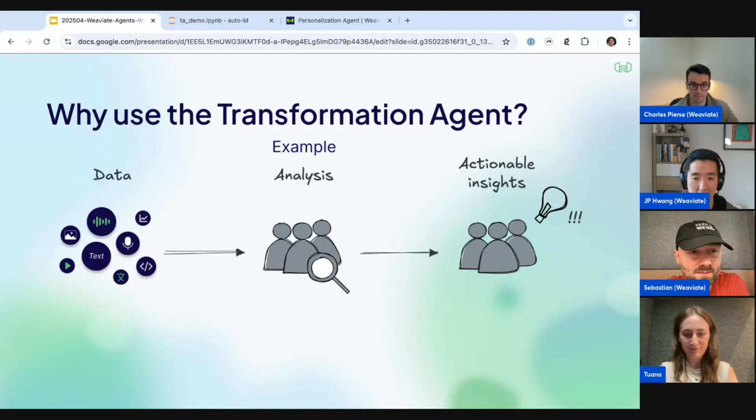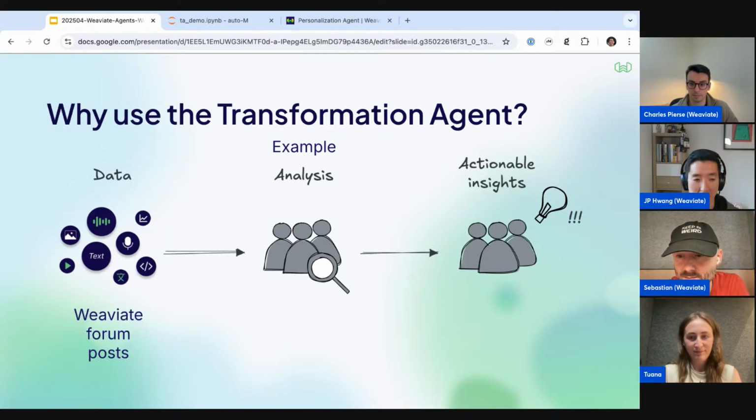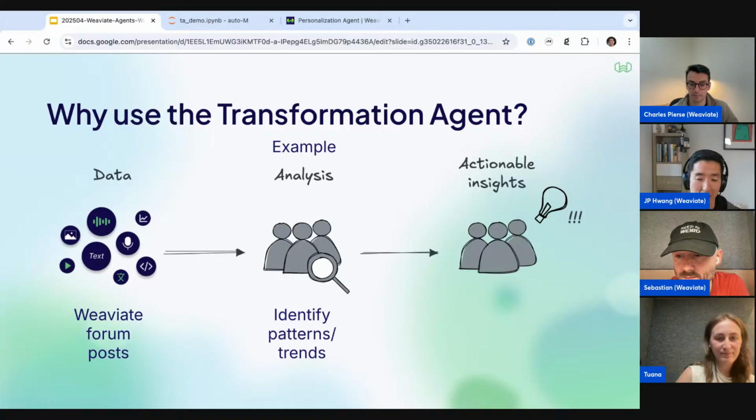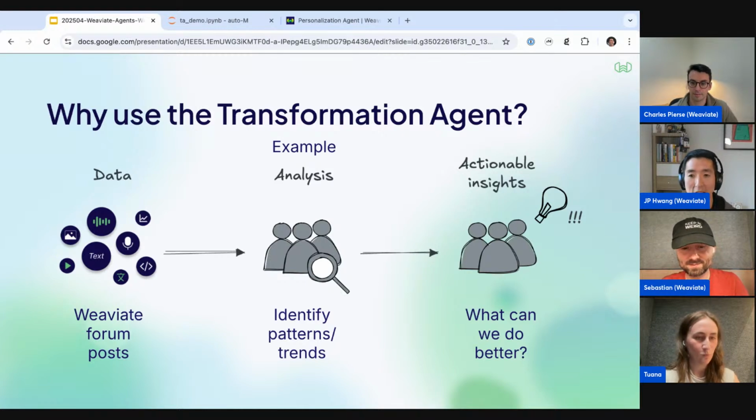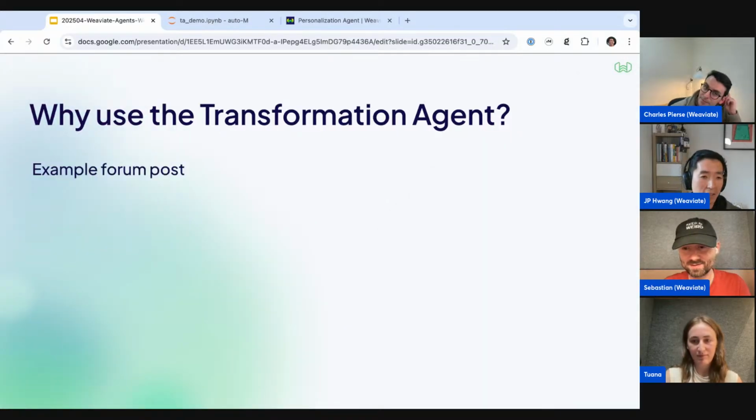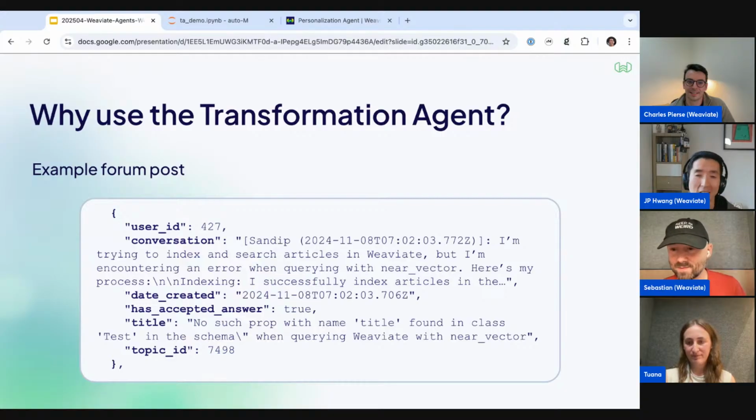More concretely, it might look something like this, which was what I was trying to do last week. I was looking to analyze our forum posts, and what I wanted to find out more specifically was to see if there are any patterns or trends and so on. The reason for that, for me, was to see if there's anything that we can do better for our users. And why is this a problem? Well, because our forum posts are wonderful sources of communication with our community, but as Charles alluded to earlier, they're not necessarily the most structured pieces of data, right?